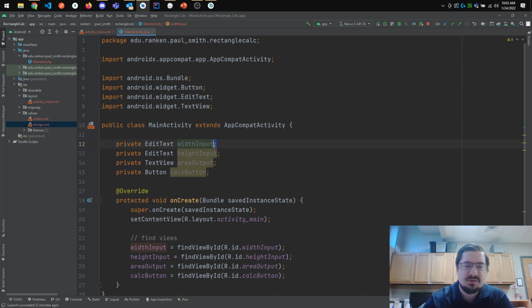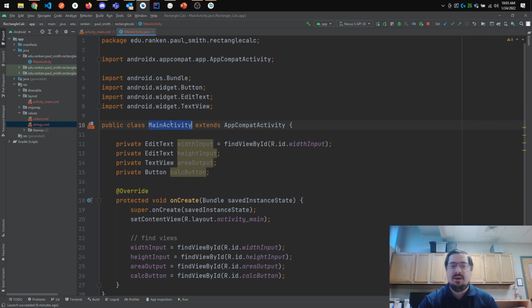Okay. Now, a common mistake here is sometimes when people are starting out, you might ask, well, why can't I just do this up here in one step? The problem with doing that here is that this actually happens basically too early. If you do it this way, you will find that these views always come in null, because this code gets called before the constructor for MainActivity, before the constructor code really gets a chance to run.